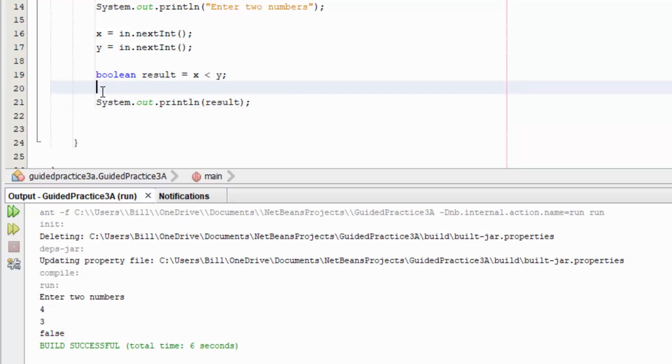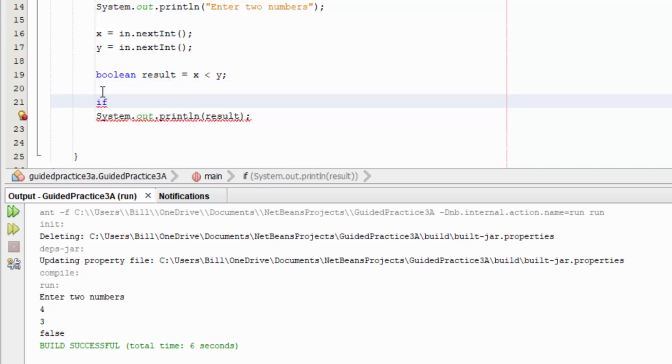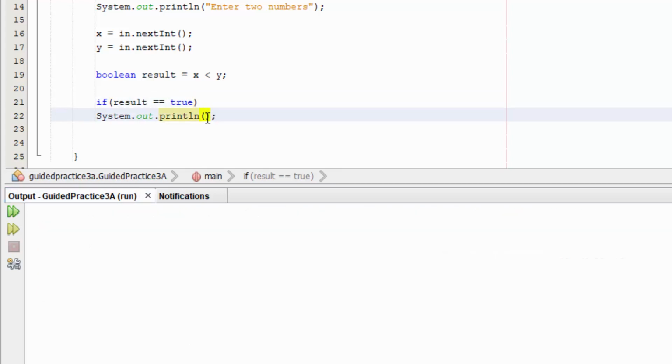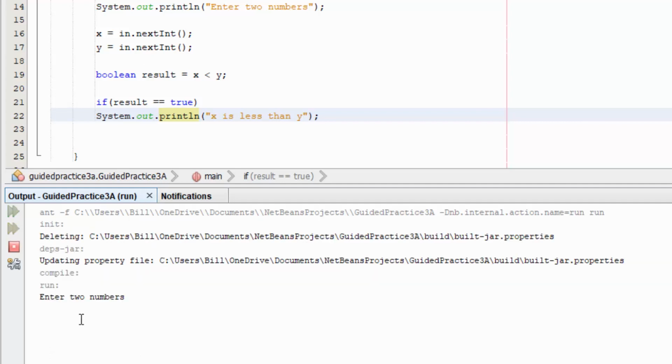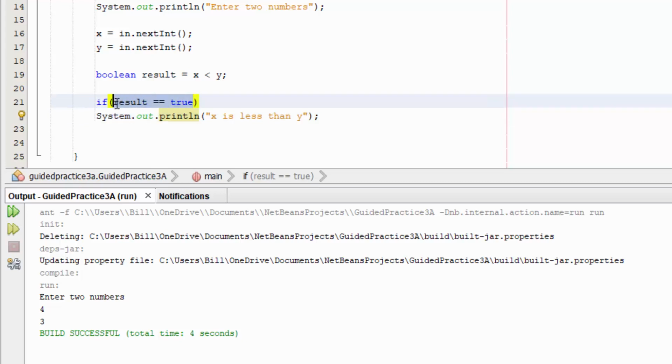Next, let's change it up a little bit here. Let's create an if clause where we evaluate result to see if it compares to true. So let's change then the output to the console to read x is less than y. Let's go ahead and run that. Let's put in x is 3, y is 4, and see we do get that output, x is less than y. If we run it again and we reverse it, make x 4, y 3, we get no output because this statement here gets skipped if this evaluation here is not true.